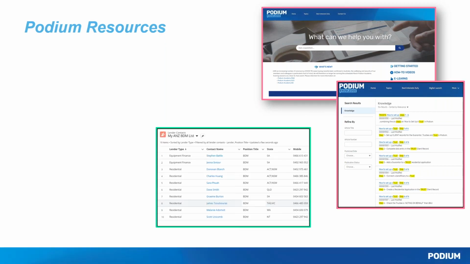Now, the second resource that we talked about in today's session is about connecting, reaching out, well, probably first identifying who is the BDM and then reaching out to them. And in the meantime, creating a handy list for yourself. So this is the part where we went into My Lender Contacts and you are able to create your own customized list.